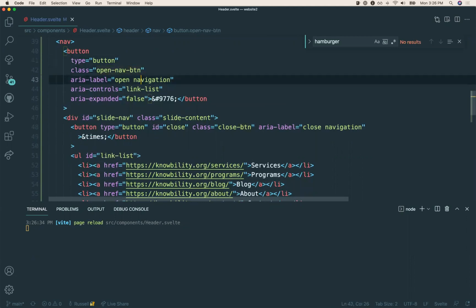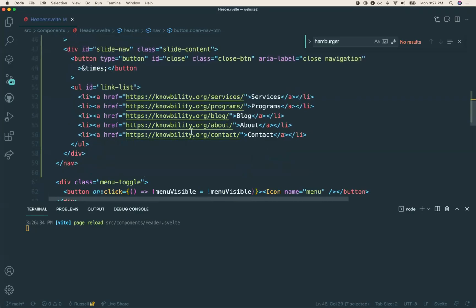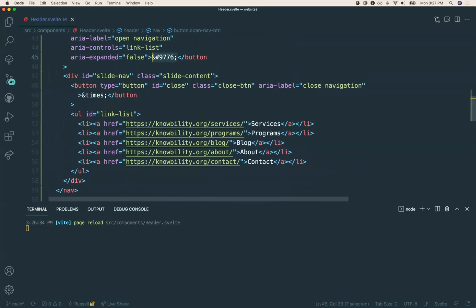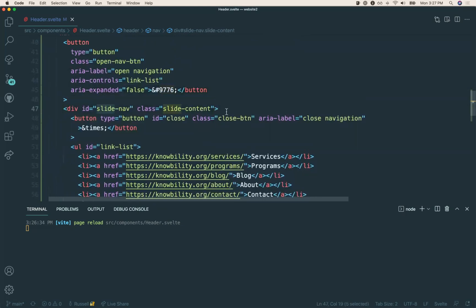Class, open nav button. We'll leave all that for now. ARIA label, open navigation. ARIA controls linked list. ARIA expanded false. Okay, and then they have a little, oh, I didn't know there was a Unicode for that. Is that right? How can I not rerun this? Oh yeah, look, it changed. Cool. Guess we can use the Unicode. I was using an icon. I'll tentatively leave that. Okay, so that's our button.